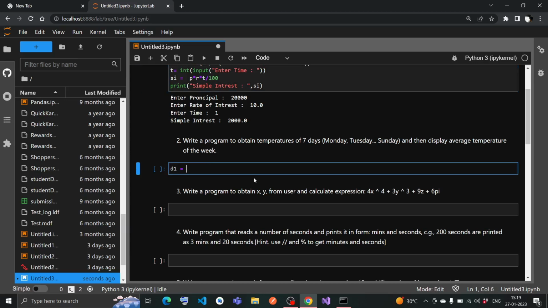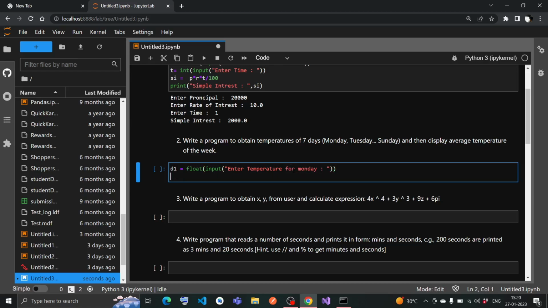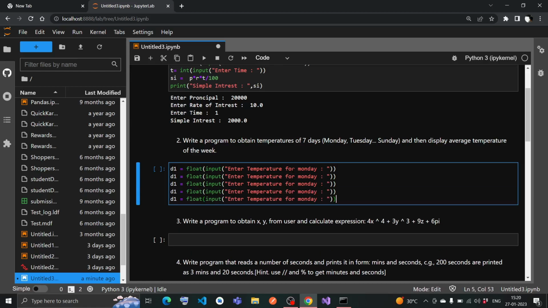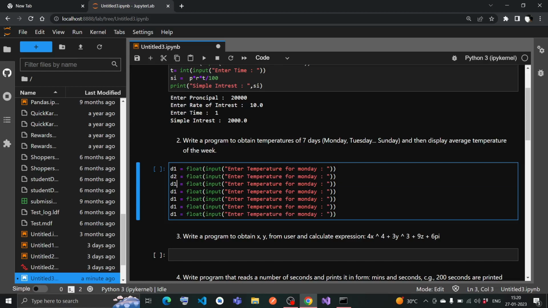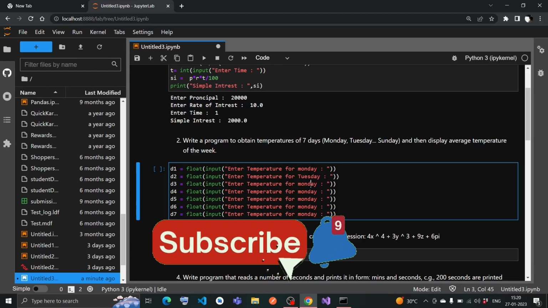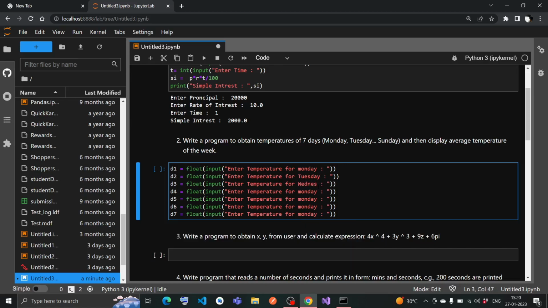I would enter D1 for day 1, input, temperature for Monday. Then copy this, paste it for the 4th, 5th, 6th, 7th, and I would change it to 2, 3, 4th day, 5th day, 6th day, and 7th day. And this will be Tuesday, Wednesday, Thursday, Friday, Saturday, and then Sunday. So fine.